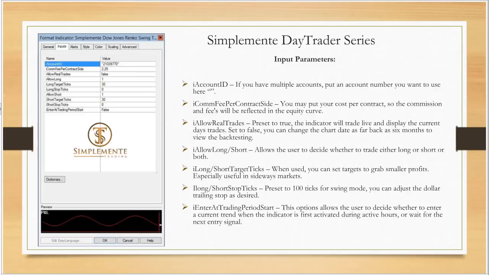So the account ID, if someone has more than one account, they'll have to put an account ID in there. For the accuracy of the back testing, we added the commission fee per contract side. And one of the things I had talked about earlier was about the live trading and showing up to the past 6 months results. Well, this is where you do that. So if the I allow real trades here again, if you set it to false, then you can go back as far as 6 months and look at back testing on the indicator. Set it to true, and then you can trade live.